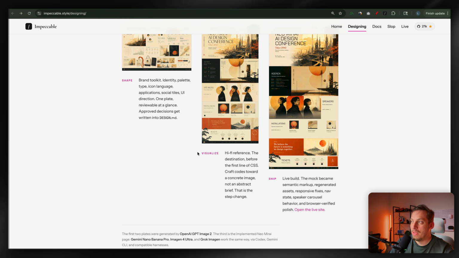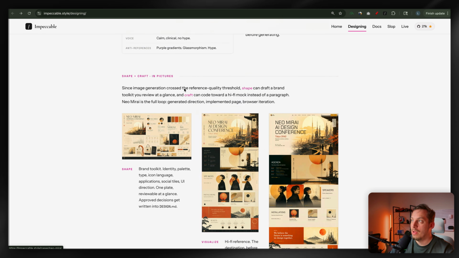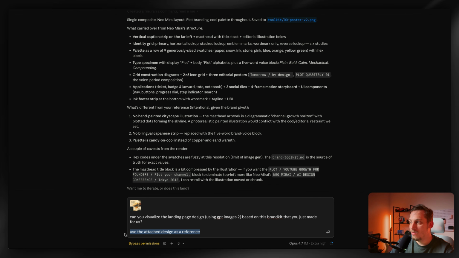And so now the next step here is to visualize. So hi-fi: reference the destination before the first line of CSS, craft code towards a concrete image, not an abstract brief. So we want to basically get this and turn it into an image of how our landing page can look like. And then I'm going to say use the attached design as a reference. So I'm giving it that landing page design that it shows on the site.